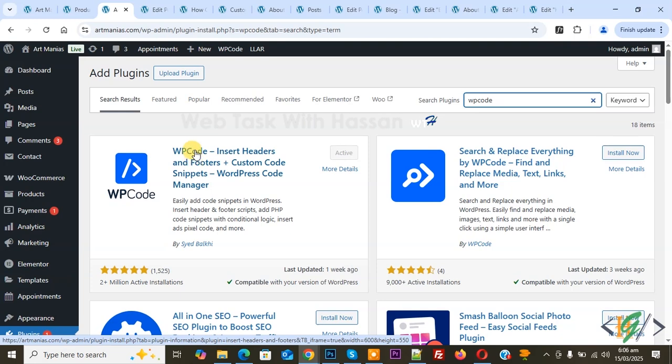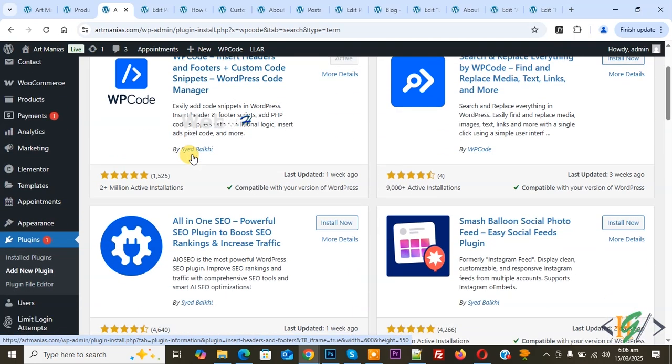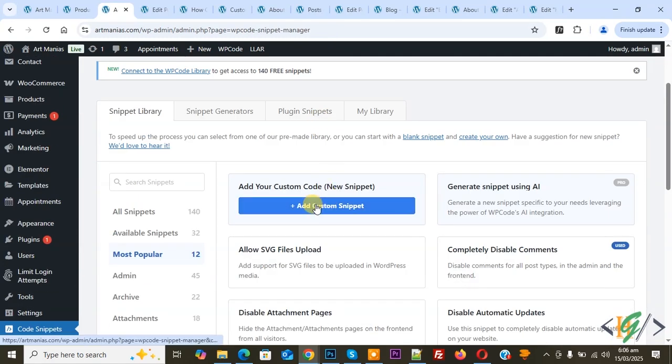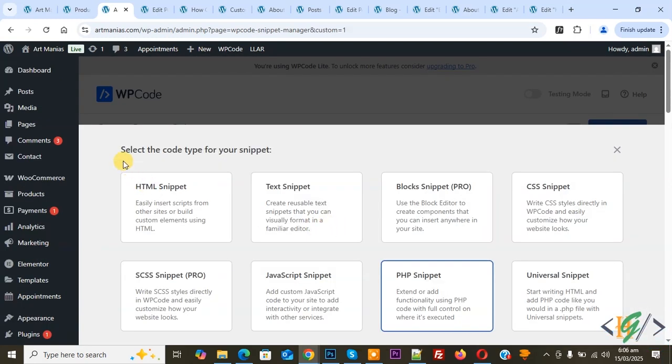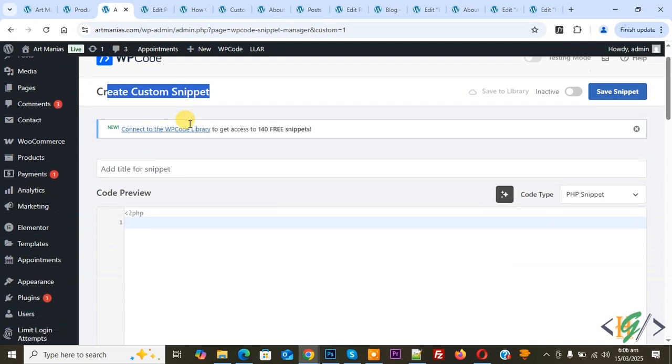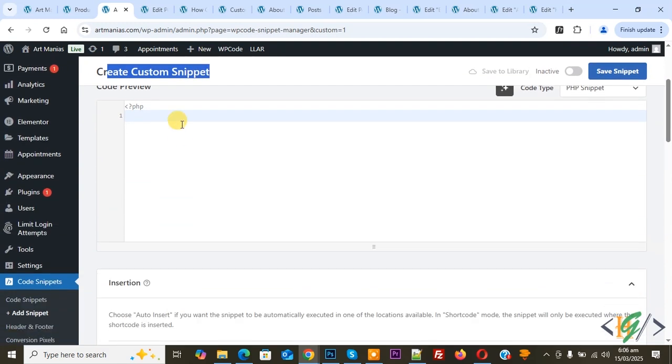So you will install this plugin and activate it, and after activation on the left side you see Code Snippets, and then you see Add Snippet, so click on it, and then you see Add Your Custom Code, so again click on it, and then you see select the code type. Now select PHP Snippet, so click on it. Now the create custom snippet section opens, and then you can add a title, and then you see the code preview.